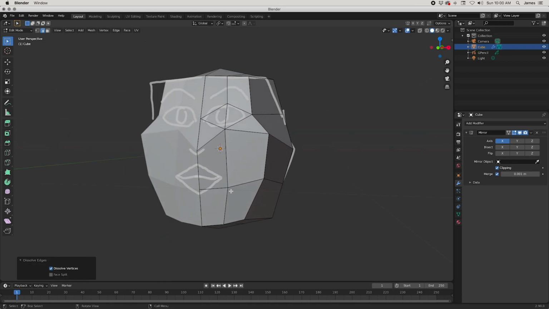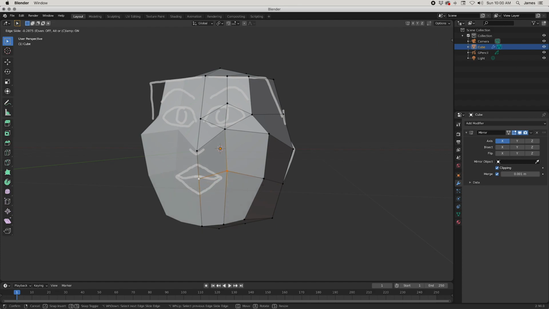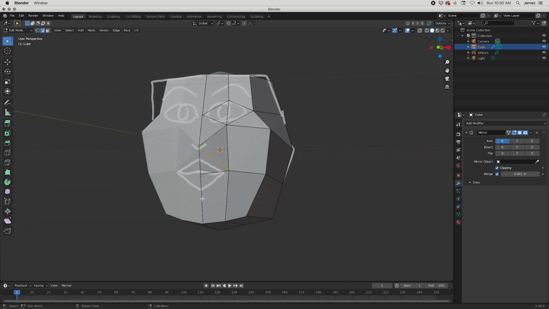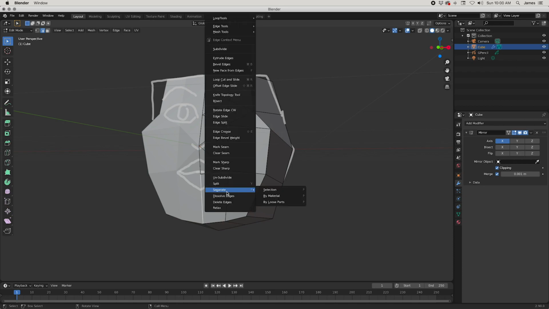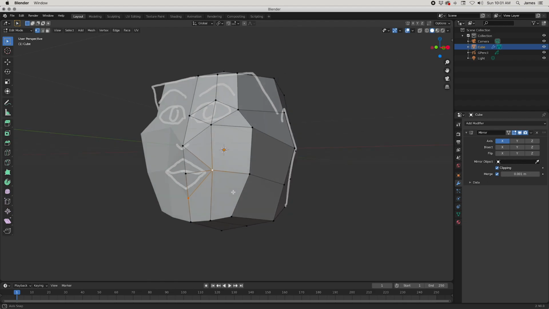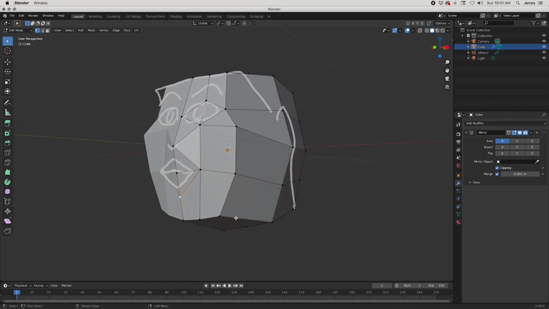Now go back to vertices, boom, boom, G G, move that up to the mouth. Let's call this, whoops, what did I do there? Let's call this J to join, 2 to grab this, subdivide, go into my vertices, J to join. That's going to be our mouth.